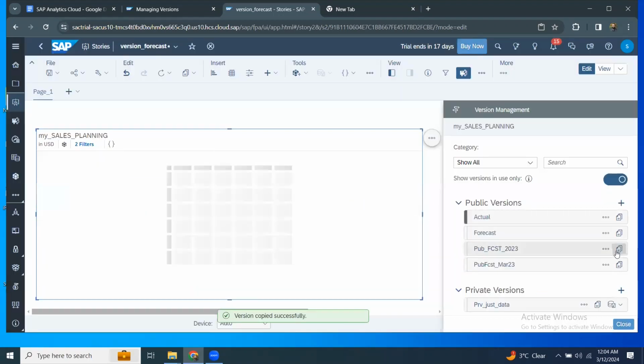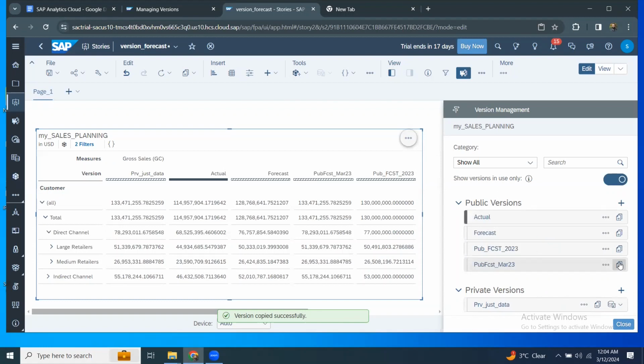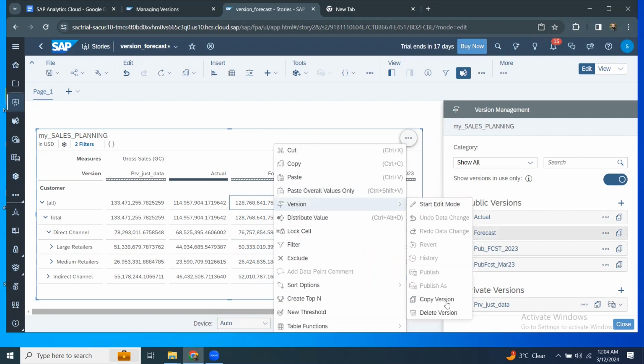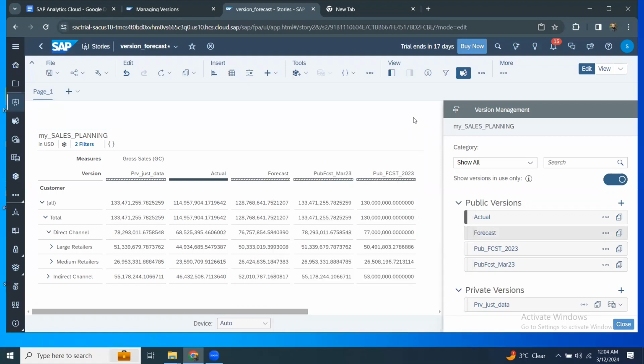So you can copy the data and create a version either from the version management pane, or you can select that particular version from the table in the Canvas page and then choose version and then say copy. Both should work fine, and delete version works the same way. So I created a new private version, and I'm going to save it.